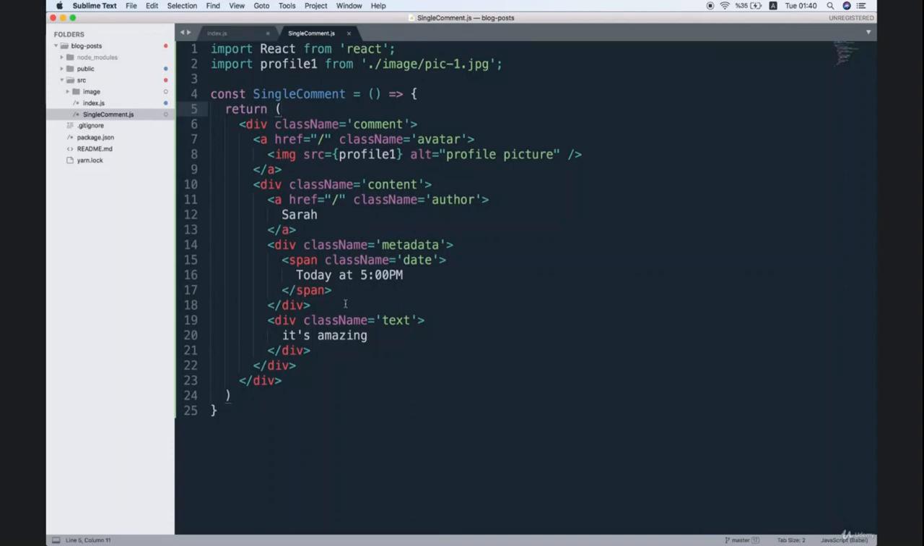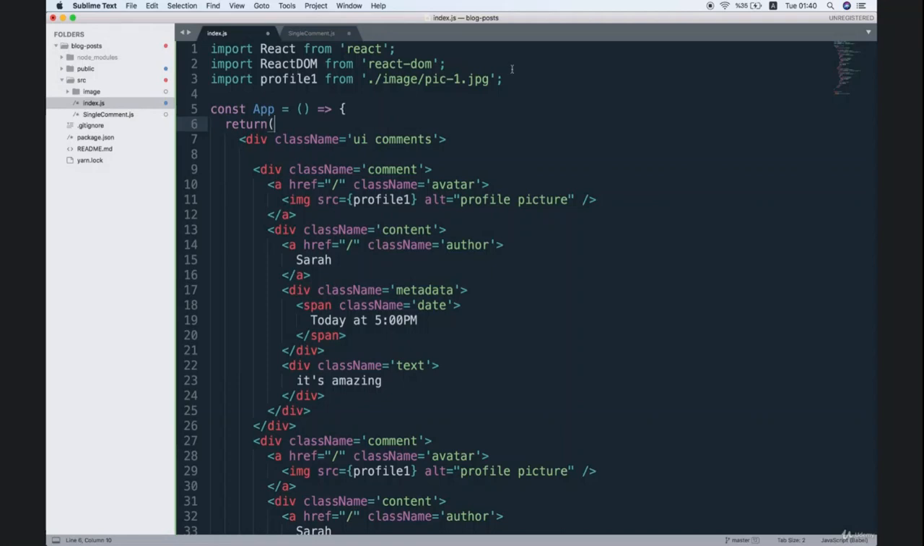In order to get this SingleComment component to show up inside of our app component, we have to do 2 things. First off, we're going to place an export statement inside of the SingleComment component. And then that way, the export statement is going to make our component available to every other file inside of our project. Yeah?